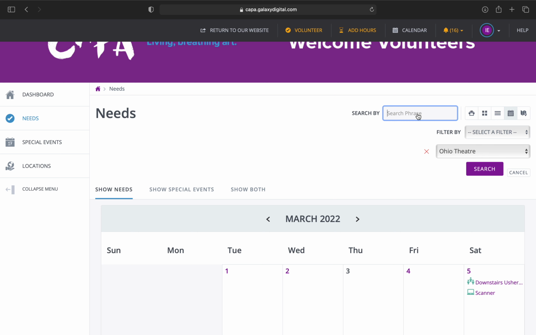I want to search for CSO because I want to volunteer at one of the CSO performances. I know it's at the Ohio Theater, but that's all I'm looking for. So I can simply type in the search by CSO. I don't have to type any other specifics for the show or the performance, just CSO works.